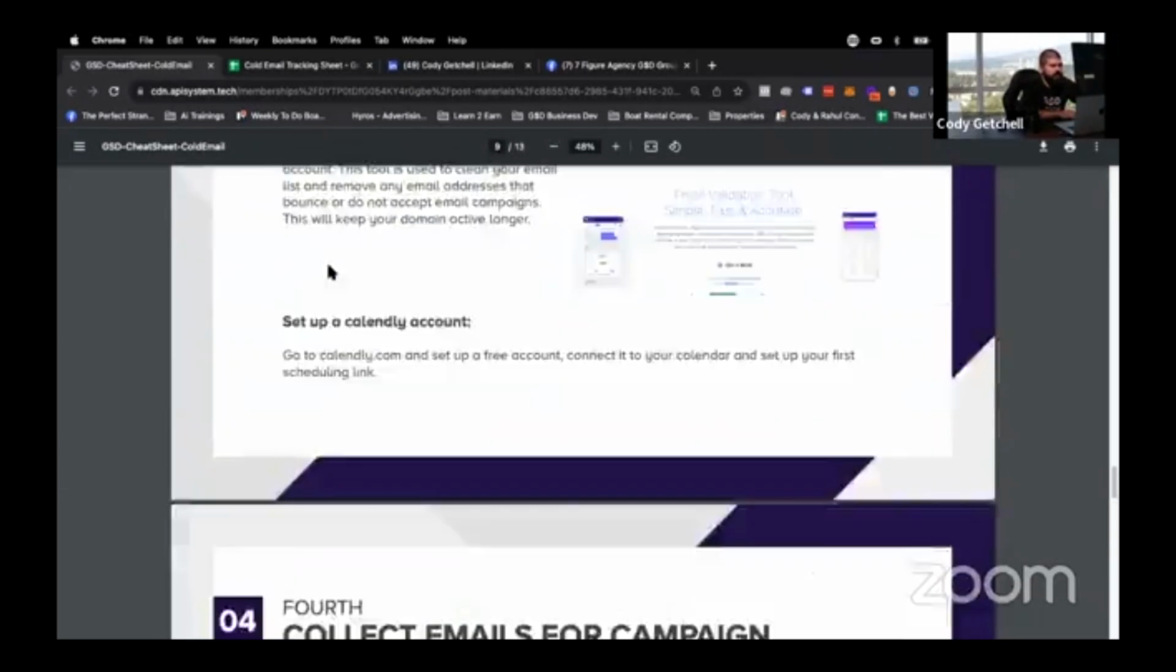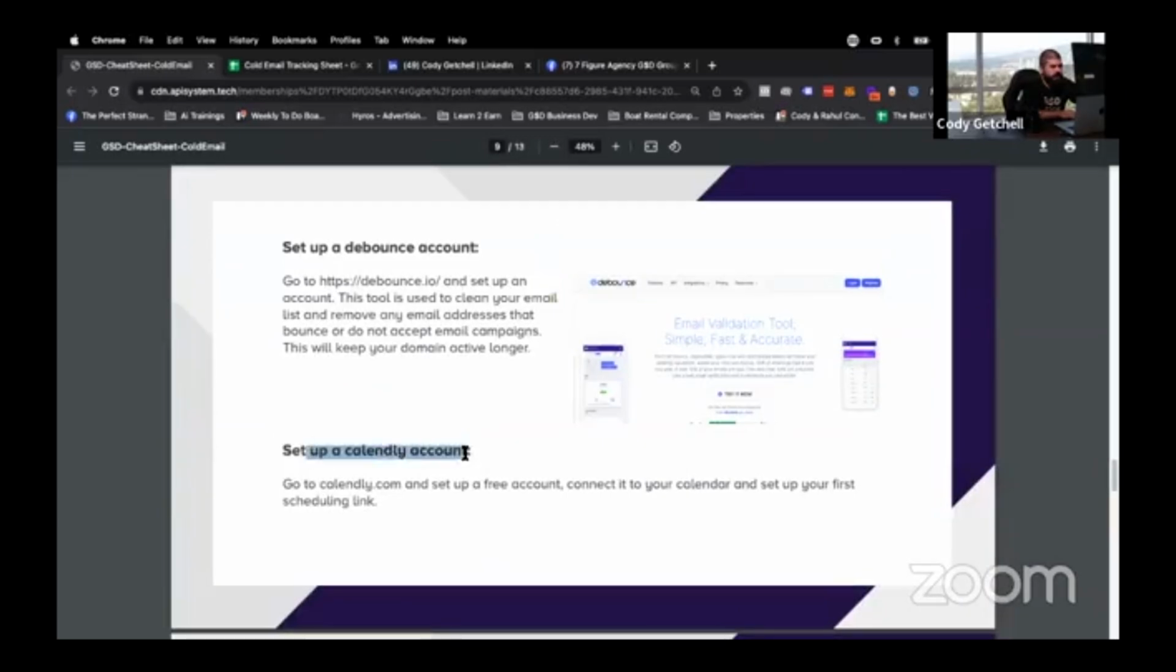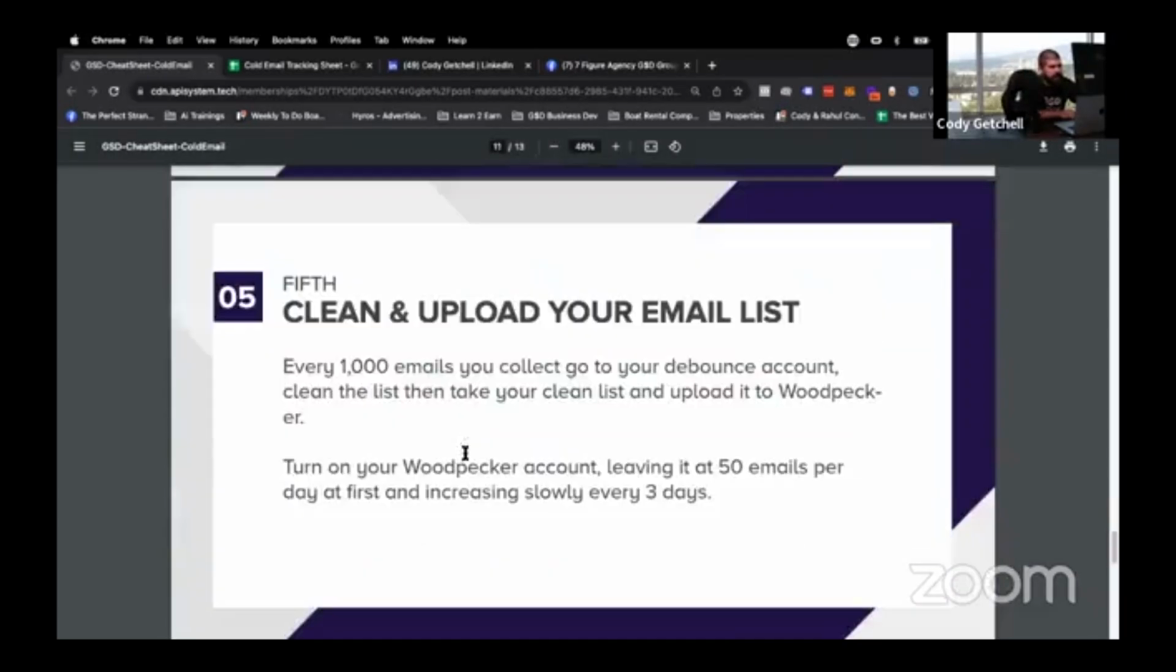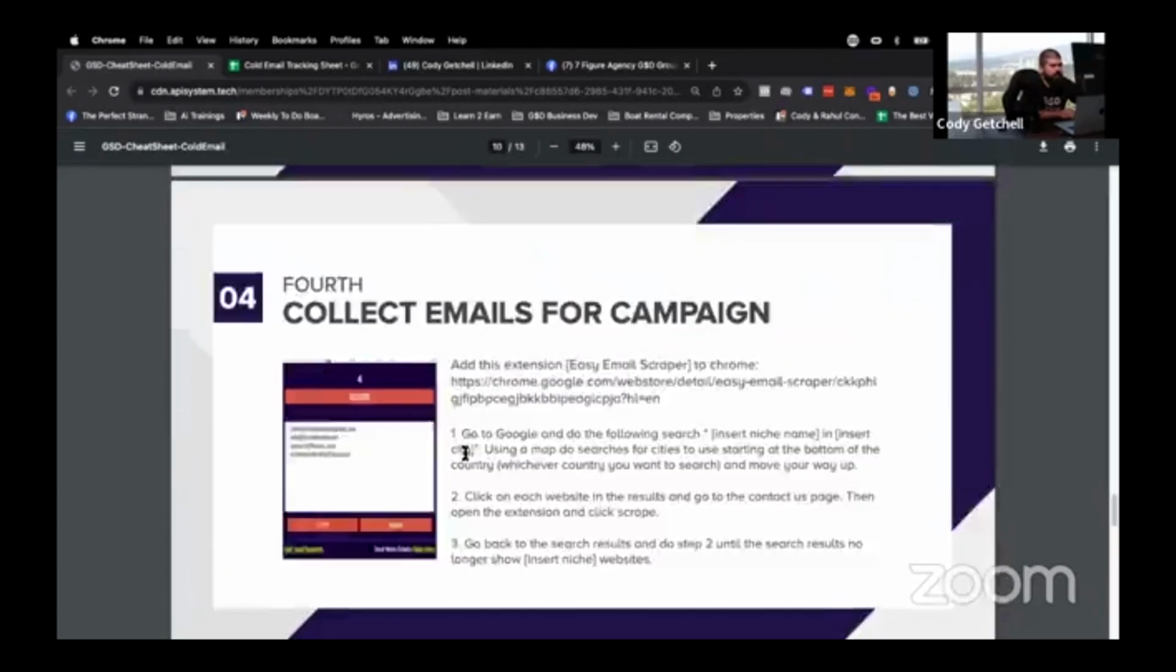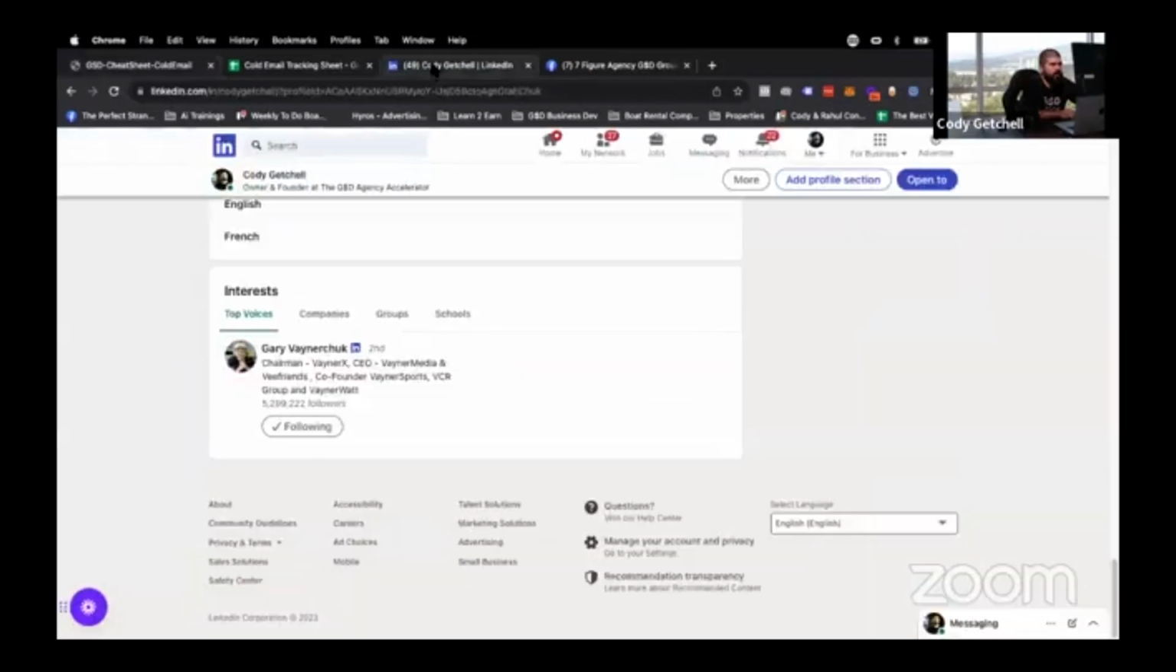So the debounce account, we don't use. Calendly account, yes, you want to have. And then all of this scraping and stuff. So what we're doing for this now is a much simpler process.